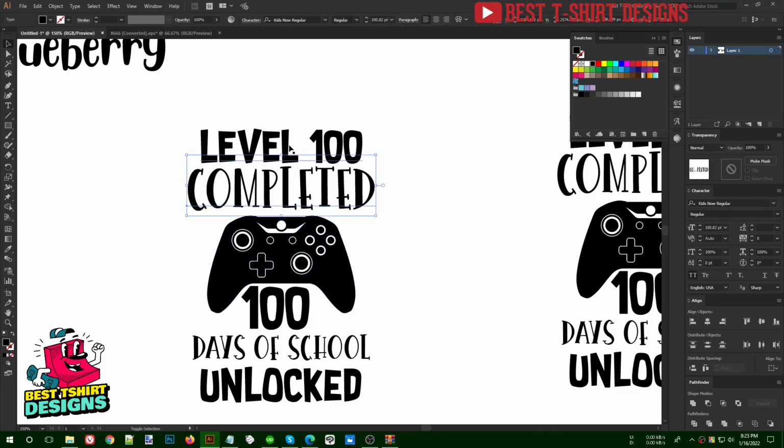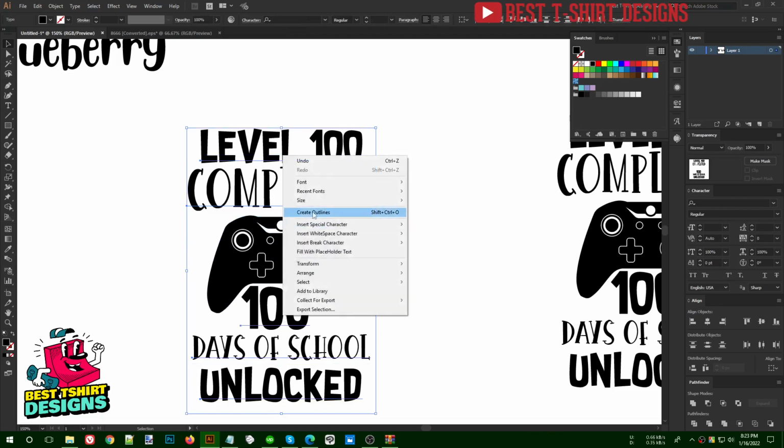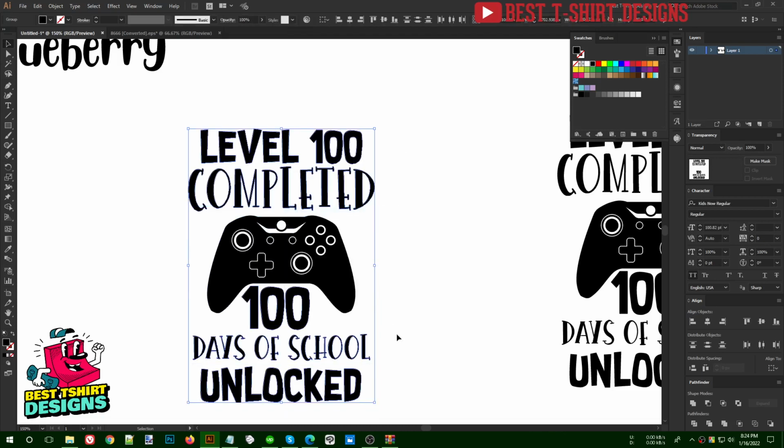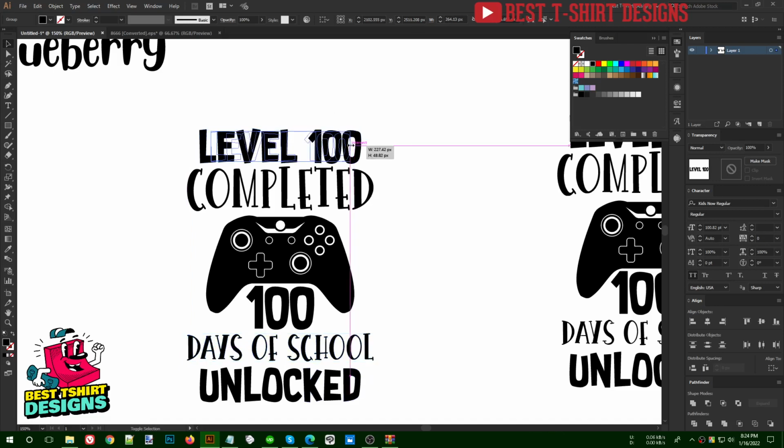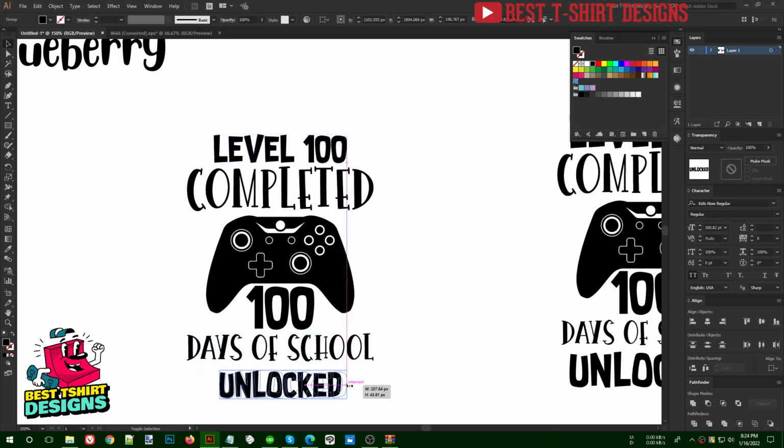So in this one I am going to break my fonts, everything. Select the fonts, right click and create outline. So that will make them non-editable. These are no more fonts, these are just some random shapes. So I need to make sure that I am filling exactly the same white for all the designs. So level 100 I am going to make a little smaller here, that's no big deal. And this unlocked I will make a little smaller.